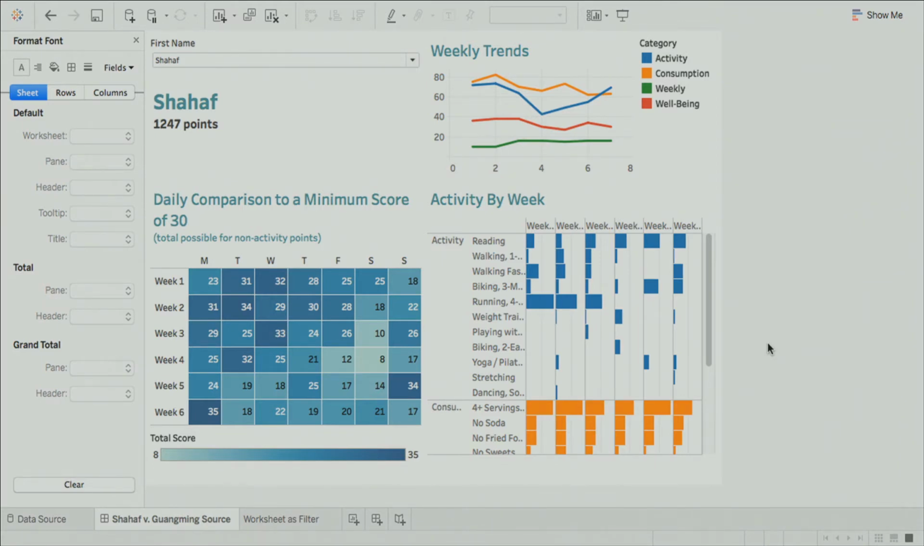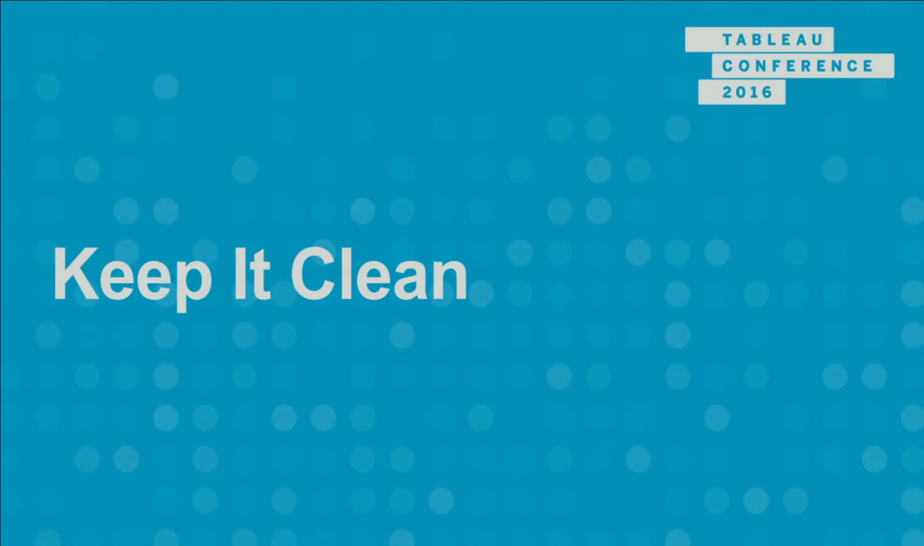And when I go back to my dashboard, I can see that it's already starting to look more put together and cleaner. And now Guangming is going to show us more tips that we can use to clean up our dashboard to make it a lot more usable for other people.